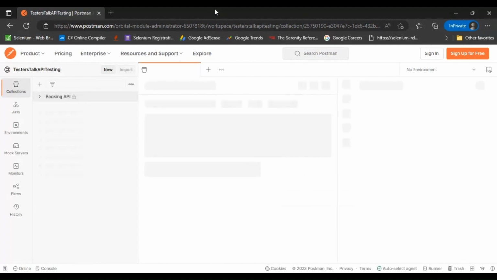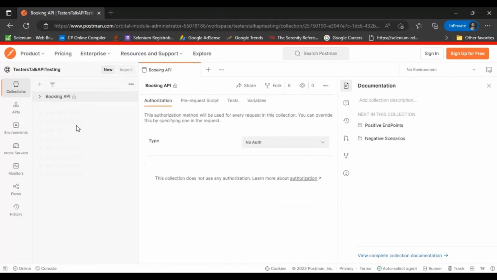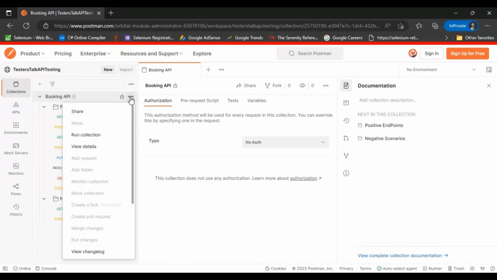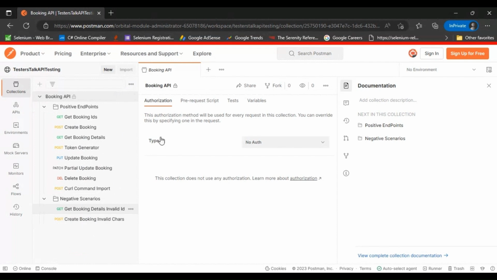And after that, once it is opened, you need to export this collections into your local system. So it will open like this after accessing the link. So this is a public access URL which I have shared. You can click on this booking API. You can see all the APIs are there inside the 2 folders. So what you can do is you can click on these 3 dots and you can export it.